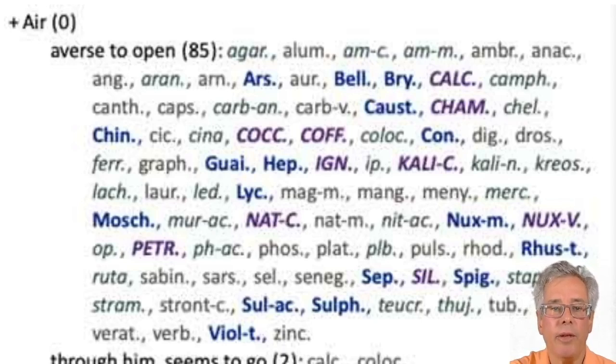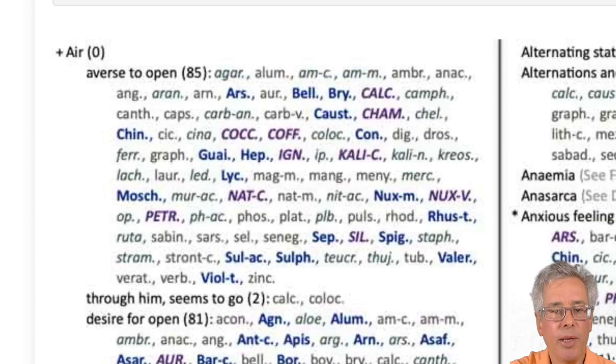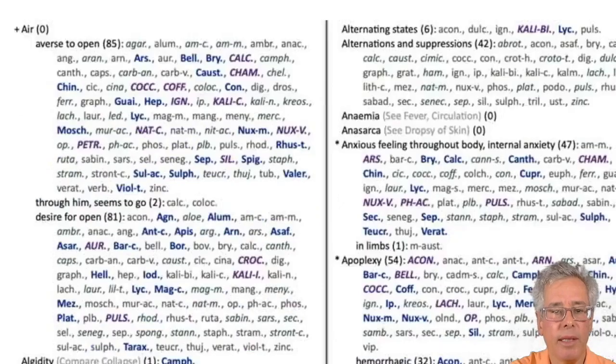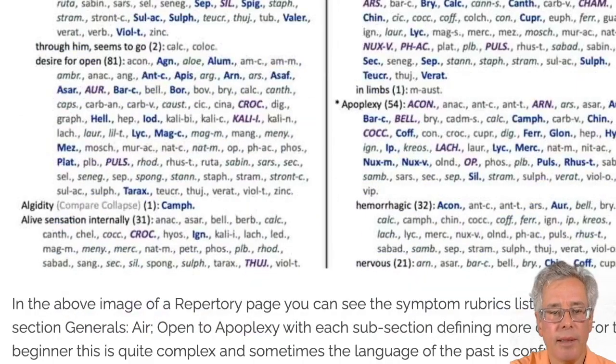Now, if your patient is worse in open air, ameliorated and desires open air, and Calcarea is a 4 for averse to open air, meaning they don't like open air, then the argument is the opposite. It's an argument against, a stronger argument against using the remedy. So we would then translate our symptoms using this methodology.